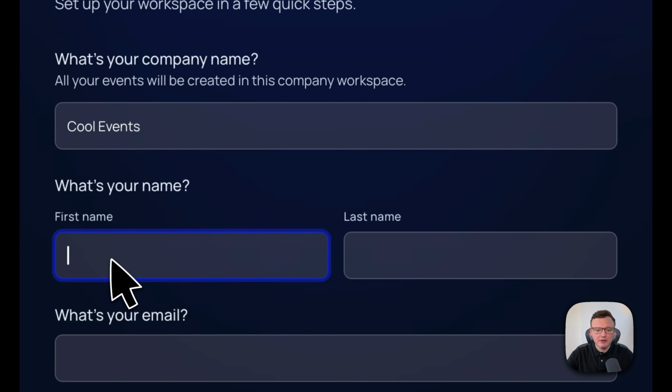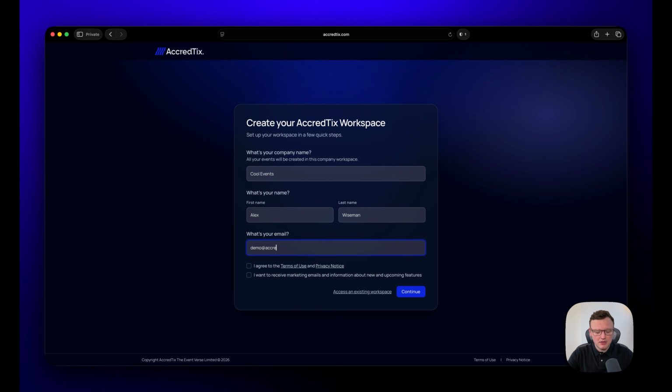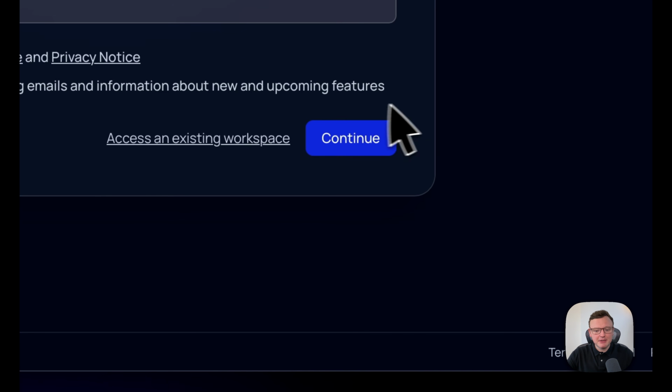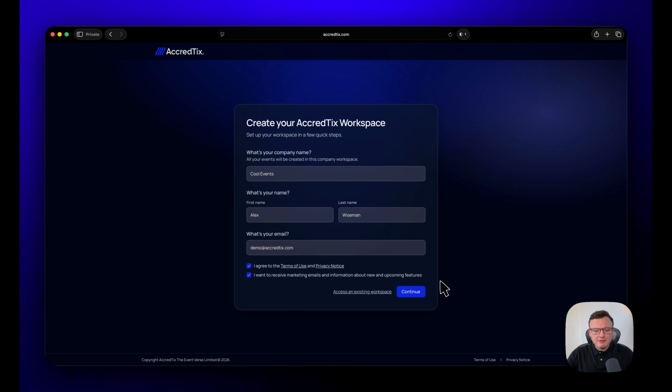Then you just need to fill out your other information in these boxes here. And make sure you agree to the terms of service. And then if you want to stay in touch with us and get all of the cool updates and features and more videos like this, then make sure you click that I want to receive marketing emails button too. Once you fill out all the information, click continue.